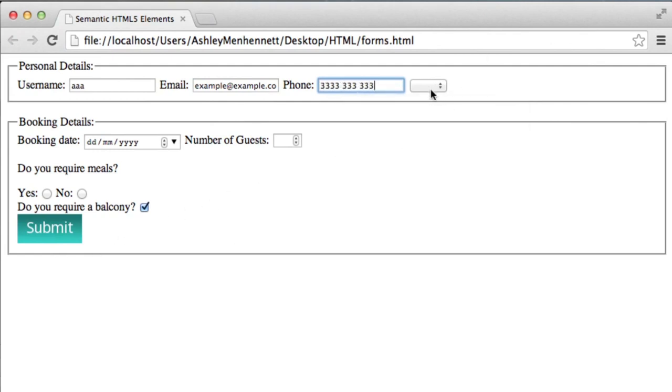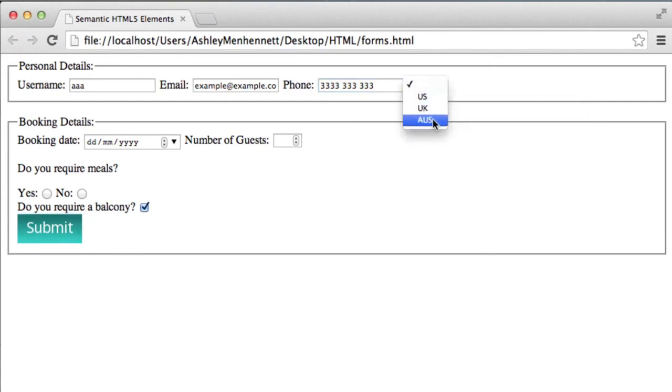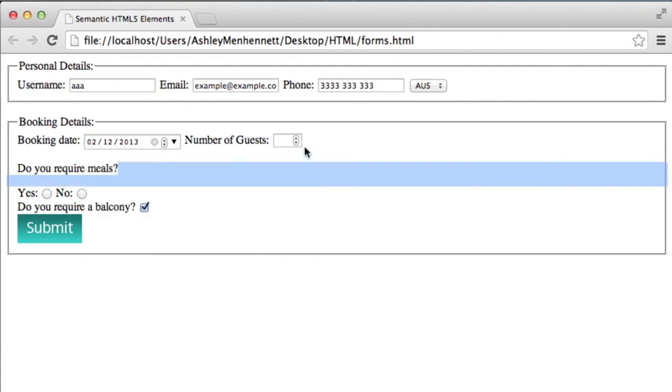As you can see, our select element is actually displaying a blank value. So if we click submit, please select an item in the list. So I'm going to go ahead and select Australia. Now we can go ahead and select the booking date. We can't actually go back in time. We can only go into the future or select today's date. So I'm going to select today's date.